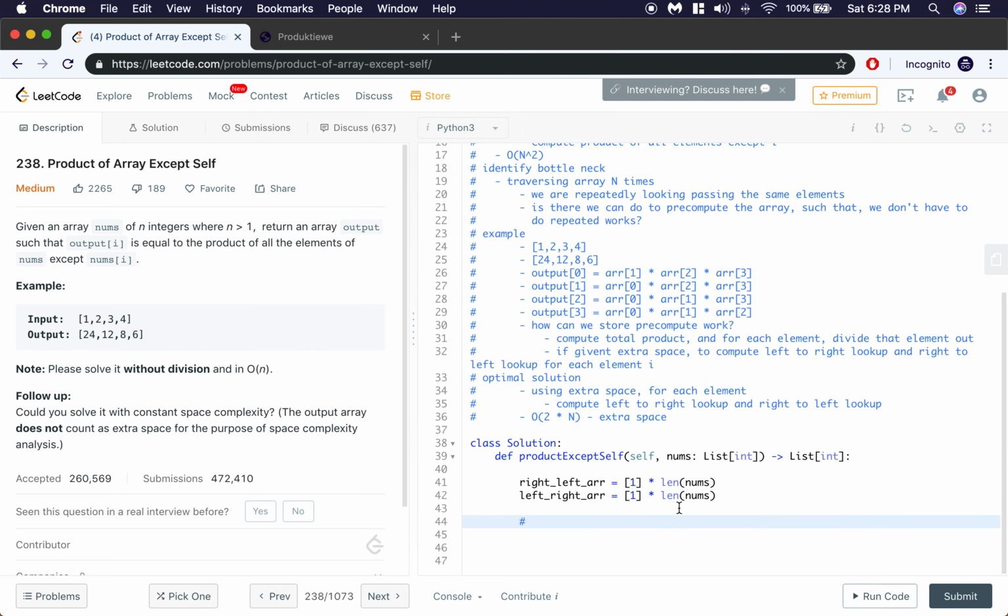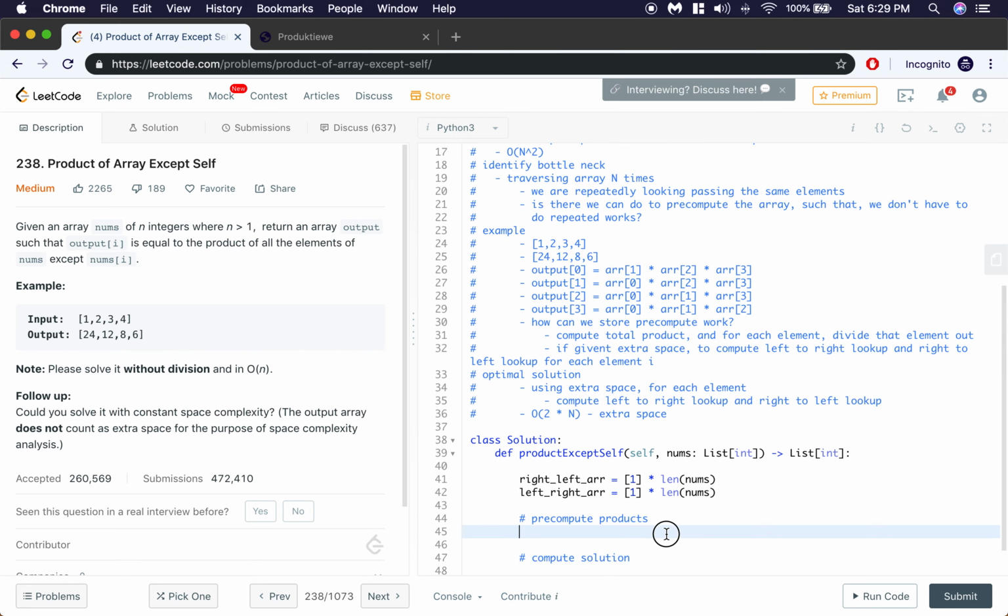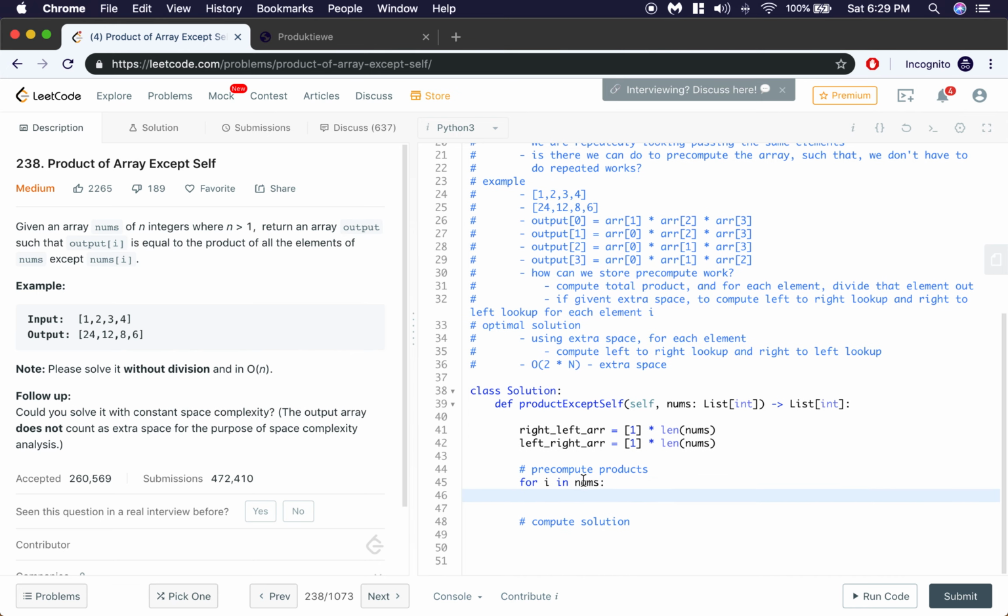And in our comments here, we'll do pre-compute products. And finally, we'll compute solution here with our pre-compute arrays. Sorry about the noise. Okay, so now let's see. So now all that we have to do is for each element, okay, let's see. Actually, let's do this. Enumerate nums.